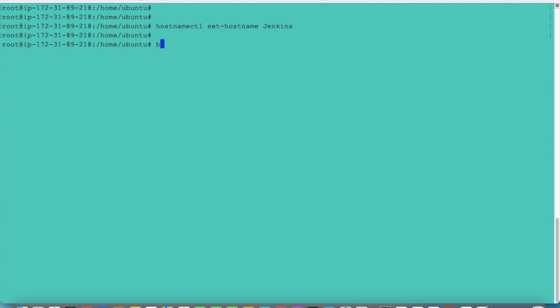Okay, and then bash. So it will show the Jenkins name rather than the IP address. So you can easily identify with this name. Okay. So here the Jenkins server.